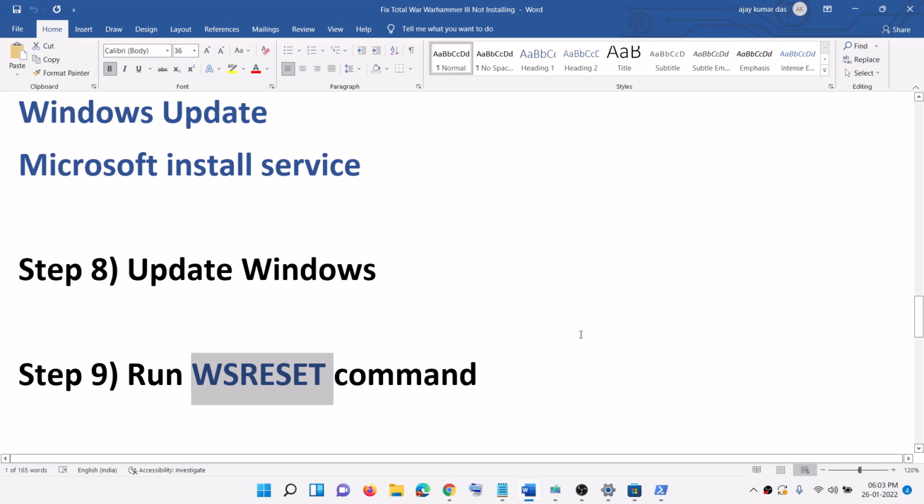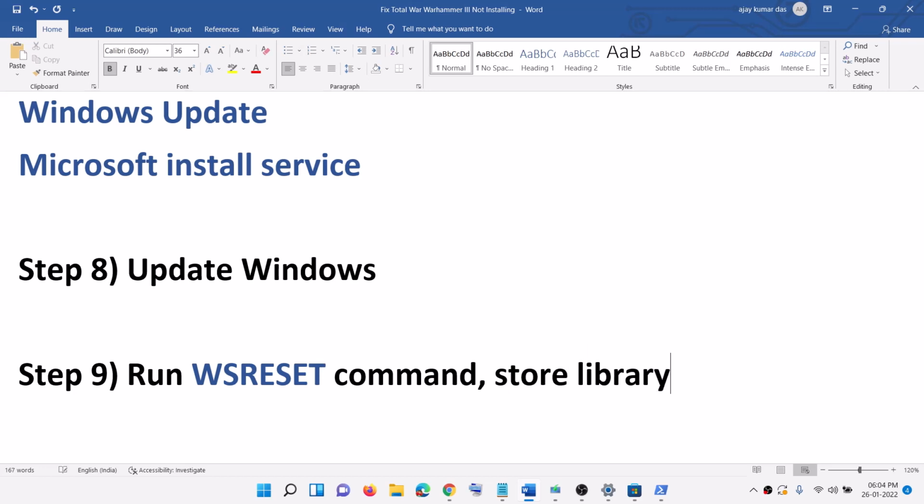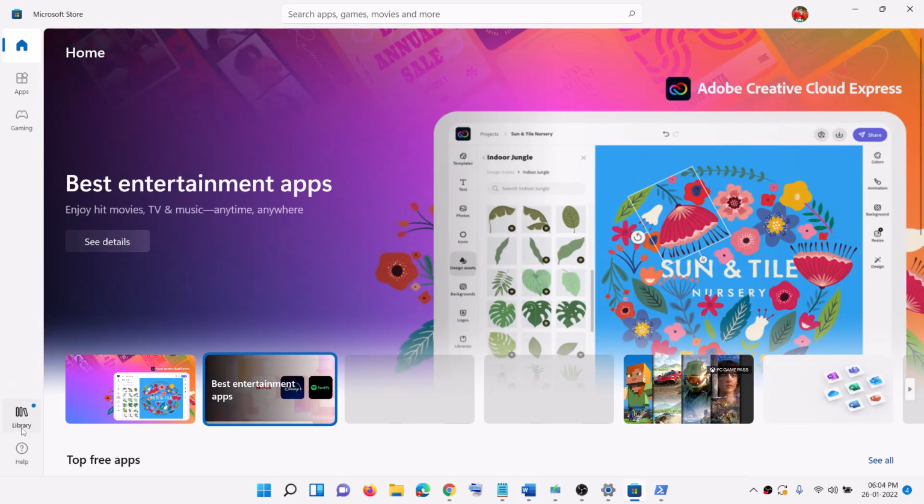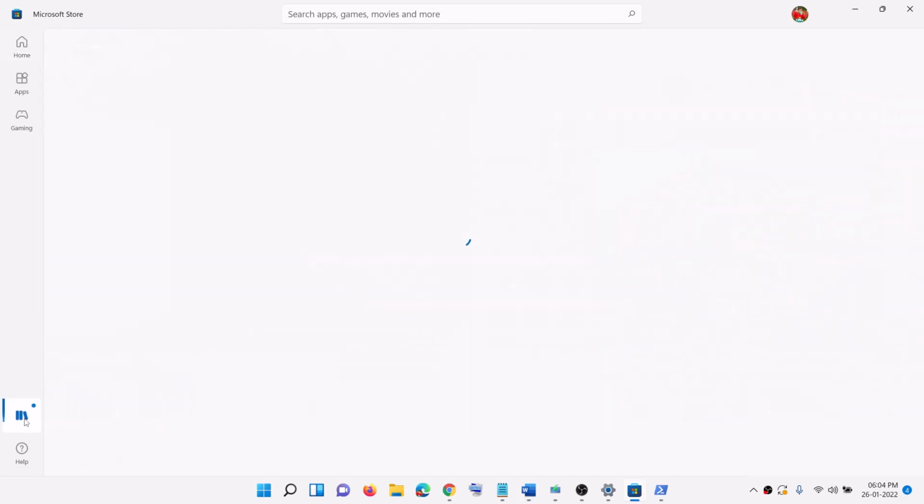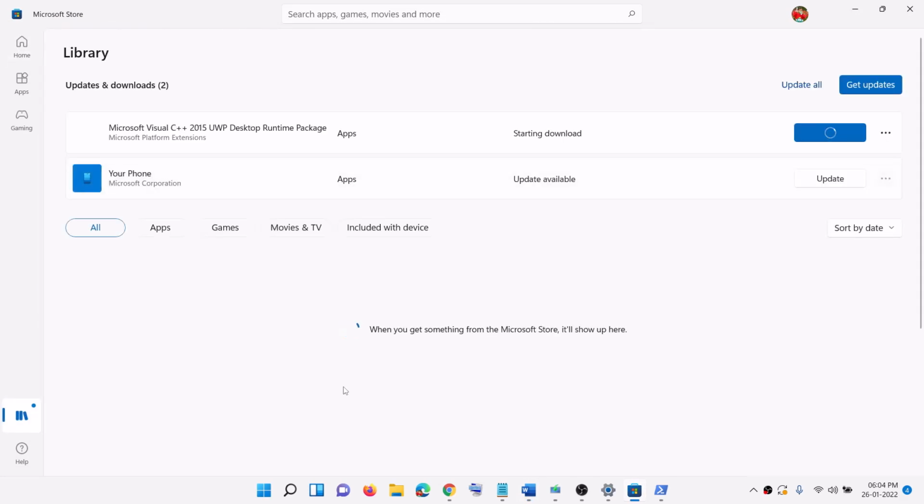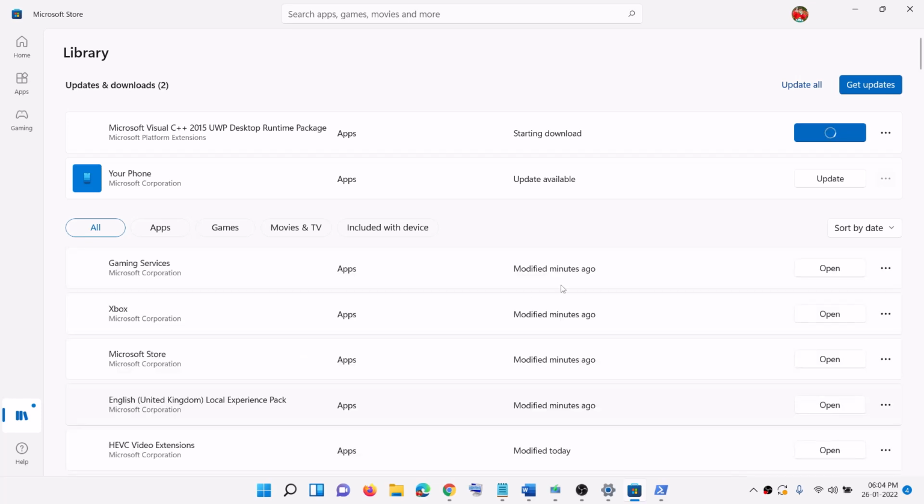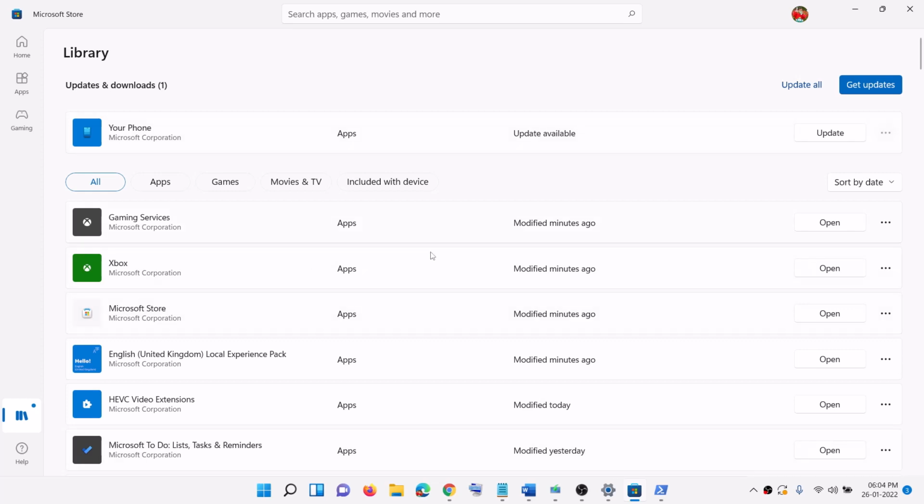Now also try to install the game from the store library. So to use the store library, open Microsoft Store. On the left hand side here you can see library. Now in the list, find the Total War game over here. If you find the game over here, in front of it, you will see the install option. So try to install the game from the store library.